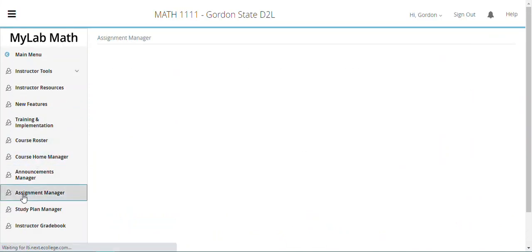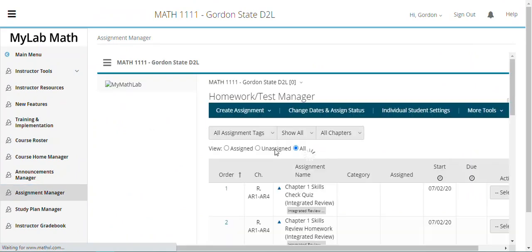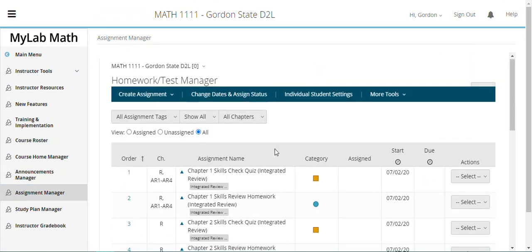Go to the assignment manager, and here's where you can update all of the dates for your established assignments. Again, this is how you originally pair your D2L and MyLab or Mastering course.